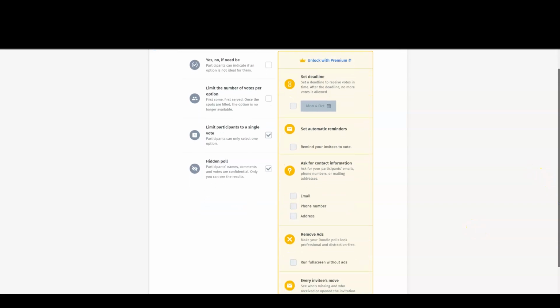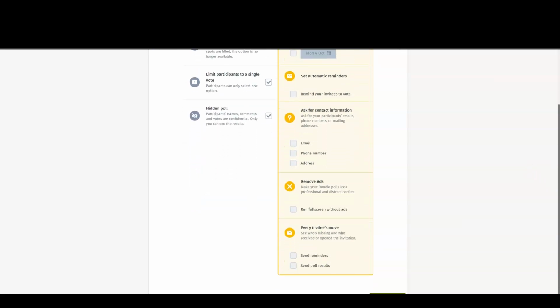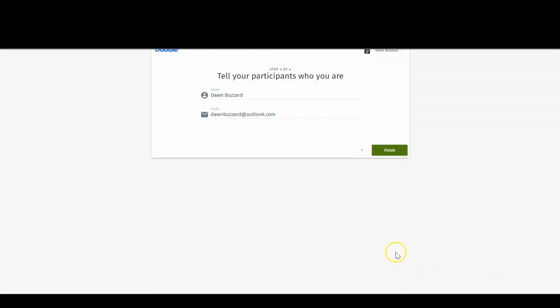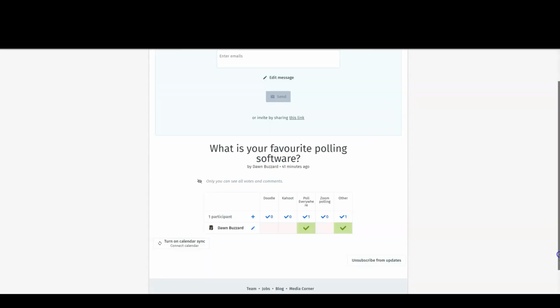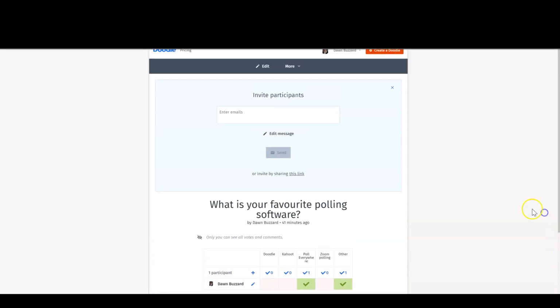And if I come back down the screen, those are my options if I've got the premium version. I don't. I'm just going to click continue. And then I'm putting in my name and my email address. So if I was using the automated system, that would send out that information. So you can see that Doodle is quite a simple to use tool.